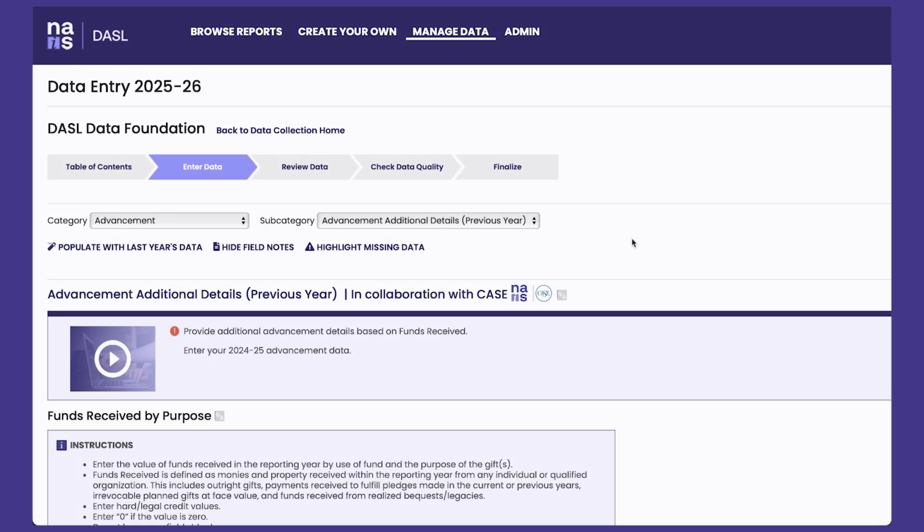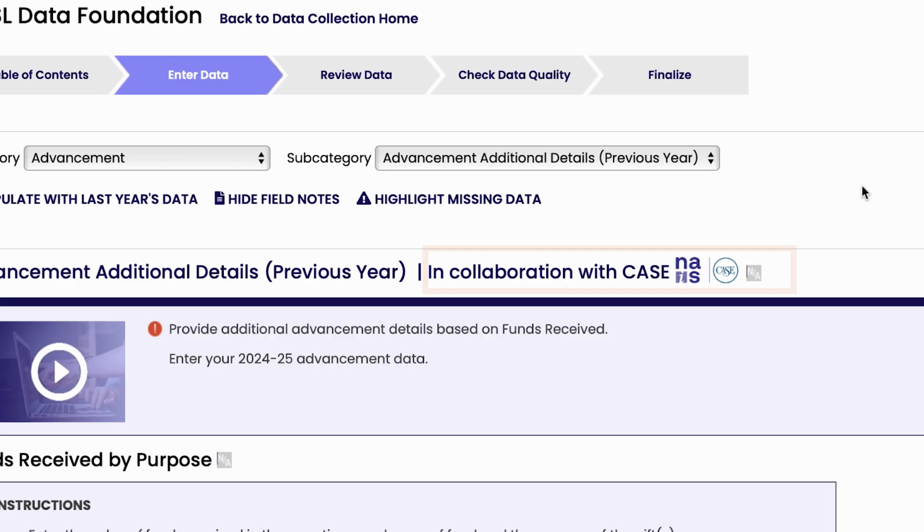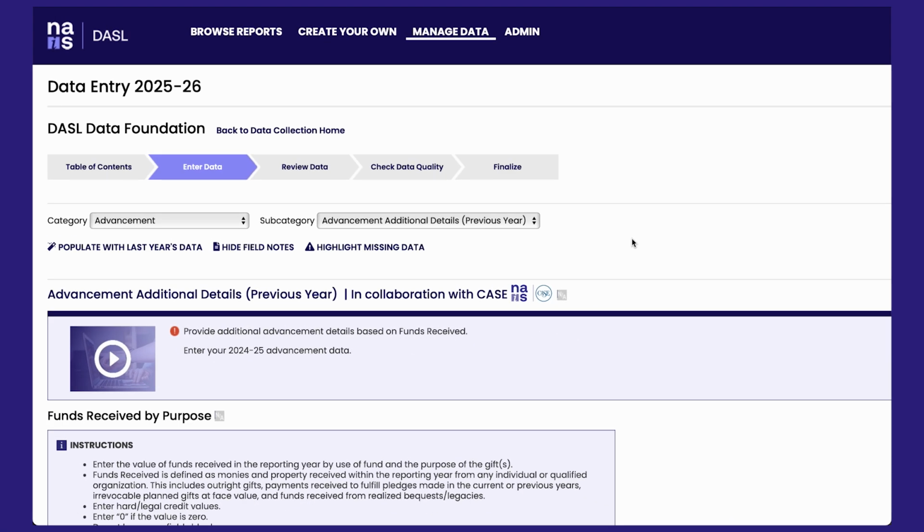Welcome to the Advancement Additional Detail subcategory of DASL in partnership with CASE, the Council for Advancement and Supportive Education. This data collection is a result of the data collaboration between NAIS and CASE, feedback from schools and feedback from national, state, and regional associations, and is in alignment with the CASE Global Reporting Standards. All information needed for data entry is included in DASL instructions and definitions.